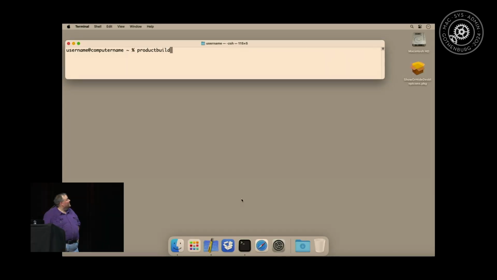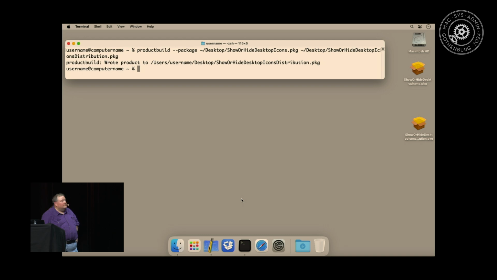So I'm going to go ahead and run productbuild. I'm going to say that my package is Show or Hide Desktop Icons.pkg sitting out on my desktop. And I'm going to go ahead and just name the new one Show or Hide Desktop Icons Distribution.pkg, and that's it. Productbuild took that existing component package, wrapped it up inside a distribution package, and there it is, all set to go.